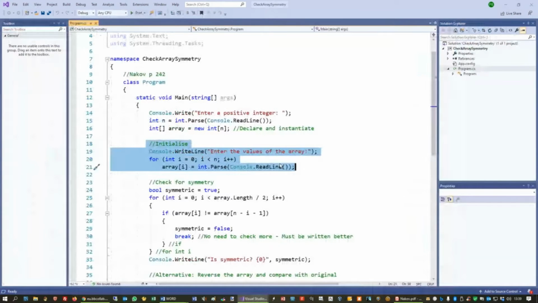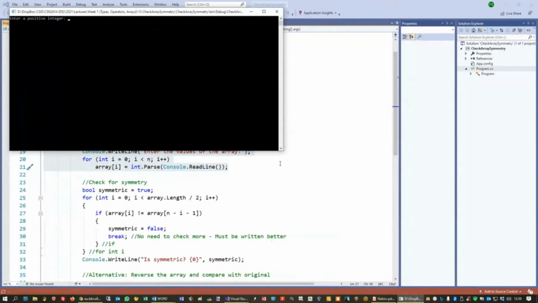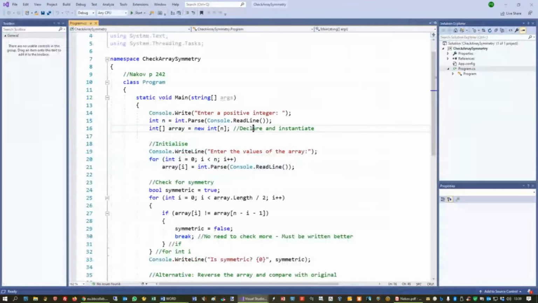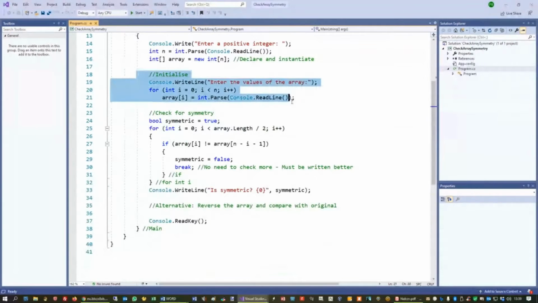It is true. So let's run another example. Enter a positive integer. Let's put in 5 numbers again: 1, 2, 3, 4, 5. And of course this is not symmetric, so the is-symmetric question gives false. So that is what this program does. This part just puts values into the array. And now the very important part is line 24.